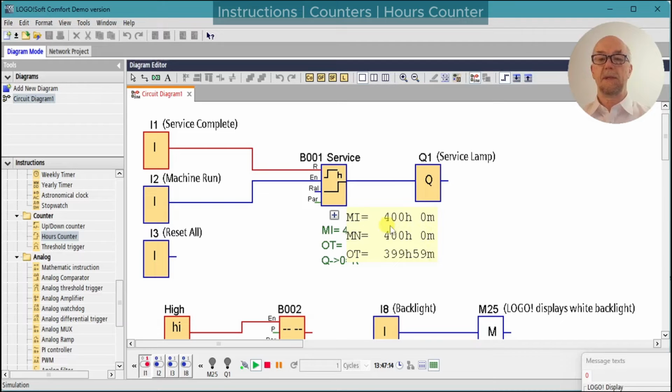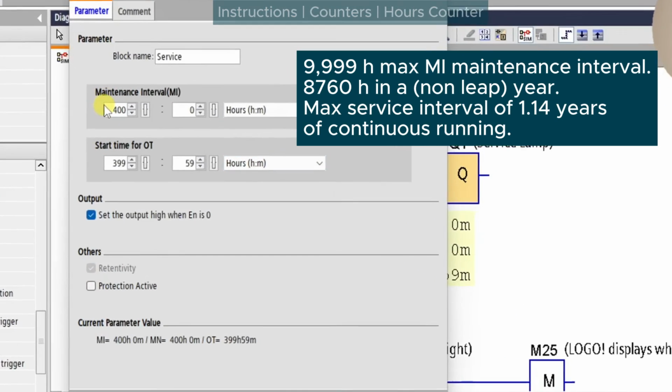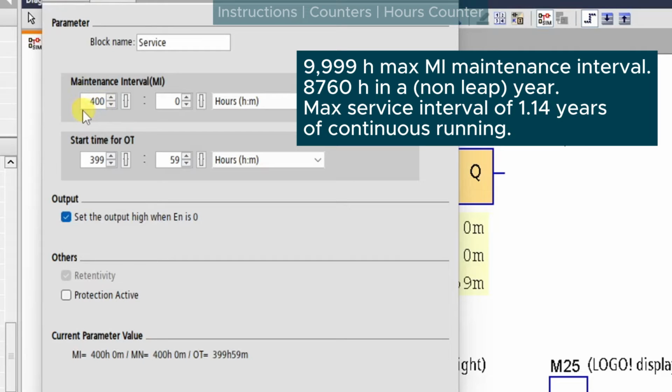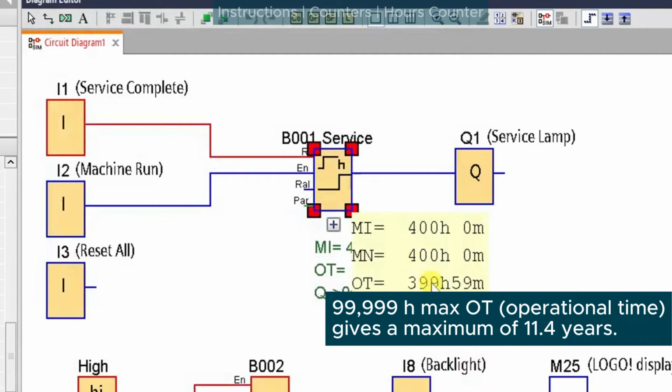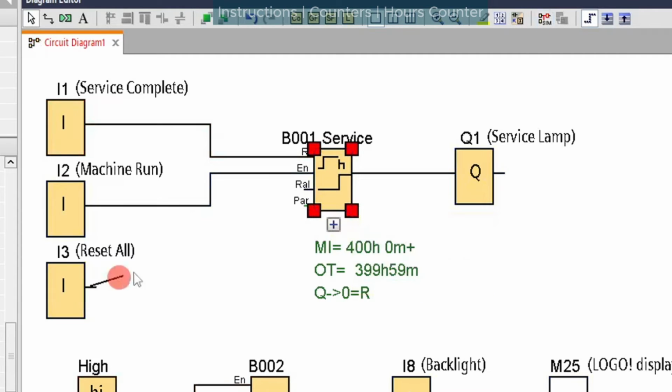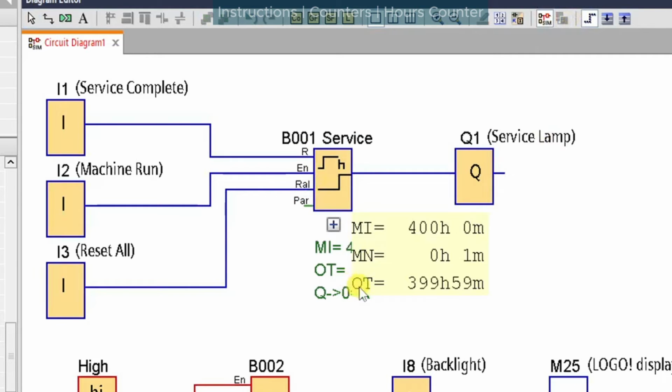The maintenance interval can be set at up to 9,999 hours. There are 8,760 hours in a year, so that's a little over a year maximum continuous run time on that. On the other hand, the operational time will count up to 100,000 hours, which is about 11 years of continuous operation. There is a second reset input, the reset all, and if we run that one in the simulation, we can reset the operating time as well. And now the machine has gone back to zero history on it.